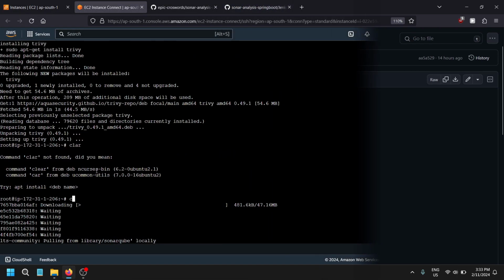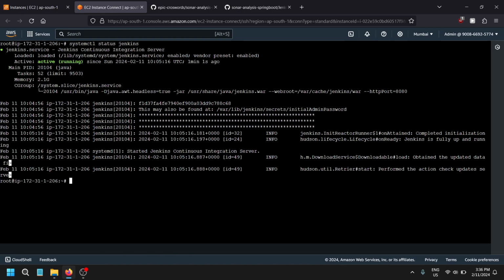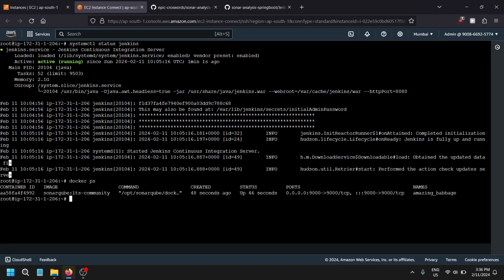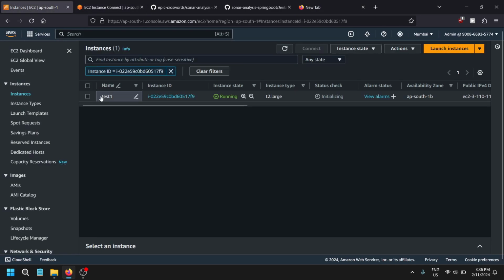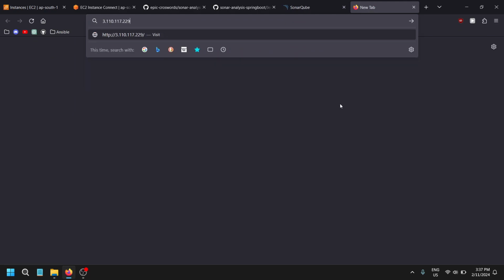Yeah, all the installations are complete. Let's check whether our services are running or not. Systemctl status jenkins. Jenkins is running, and we are checking whether SonarQube is also running on port 9000. Let me check the IP of that machine. Yeah, I got the public IP address, colon 9000. On 9000 we have installed SonarQube, and on port 8080 we have installed Jenkins. Both are the default ports.